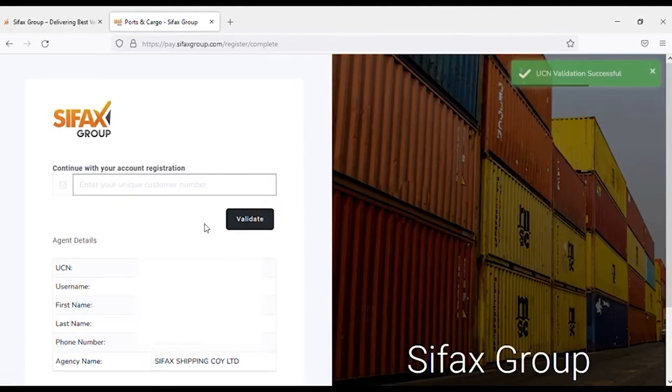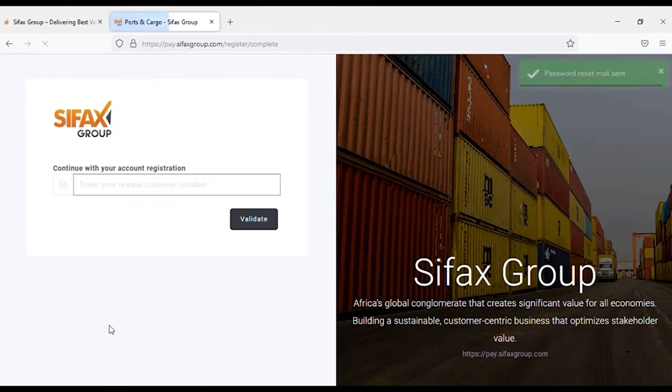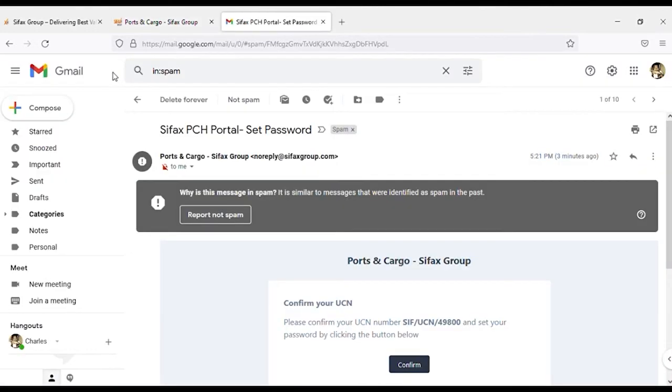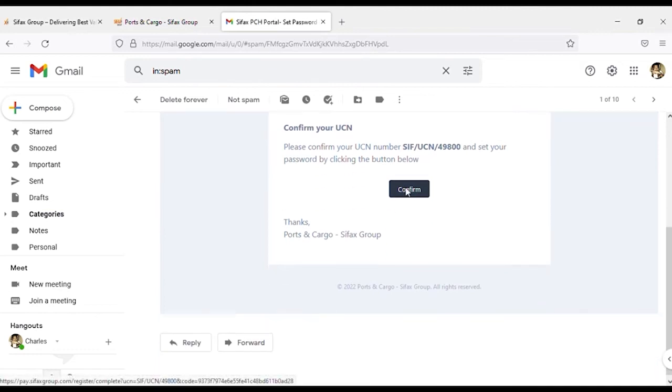Then you'll be sent to a page to confirm your agent details and set your password. Click here to generate password. A password reset mail will be sent to your mailbox. Check your spam mails and inbox. Click on the confirm button from your email to reset your password.